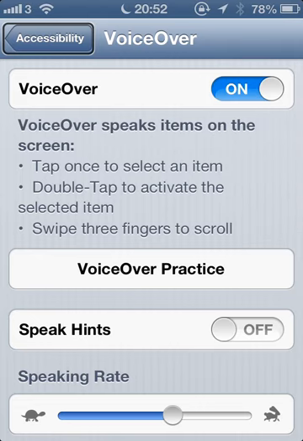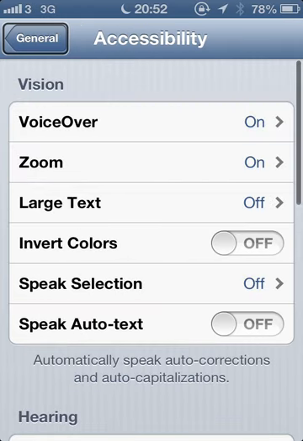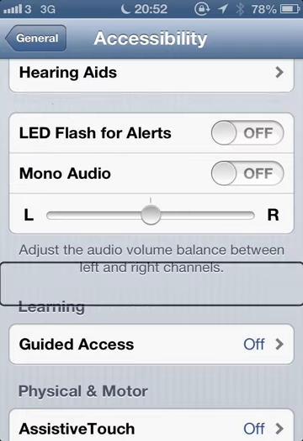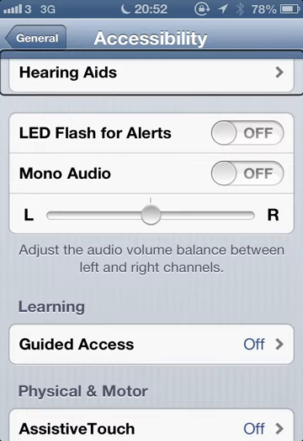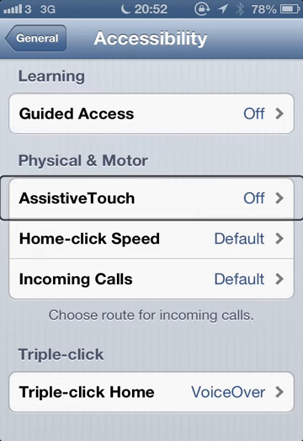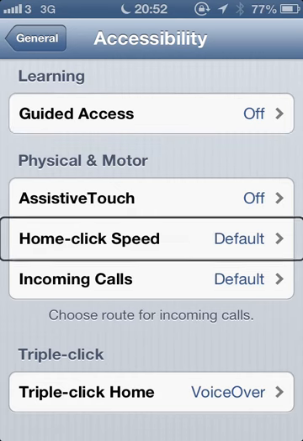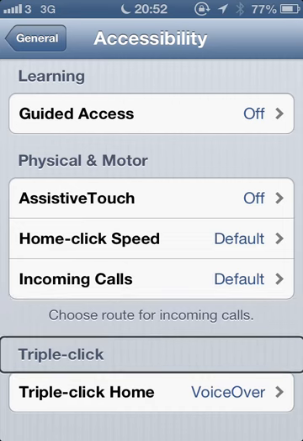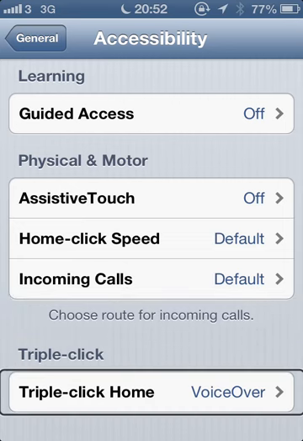On. Accessibility, back button. There's one other thing I would like to show as well, that I would recommend any VoiceOver user has activated, and that is called Triple Click Home. So in the accessibility menu near the bottom, home click speed, default, assistive touch, physical and guided access, incoming call, choose route for triple click, heading. There we go, triple click. Triple click home, VoiceOver, button. So I have it set to VoiceOver.